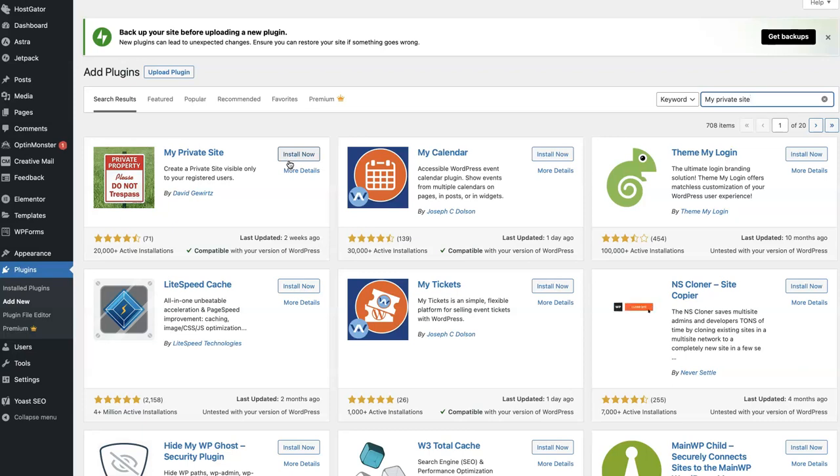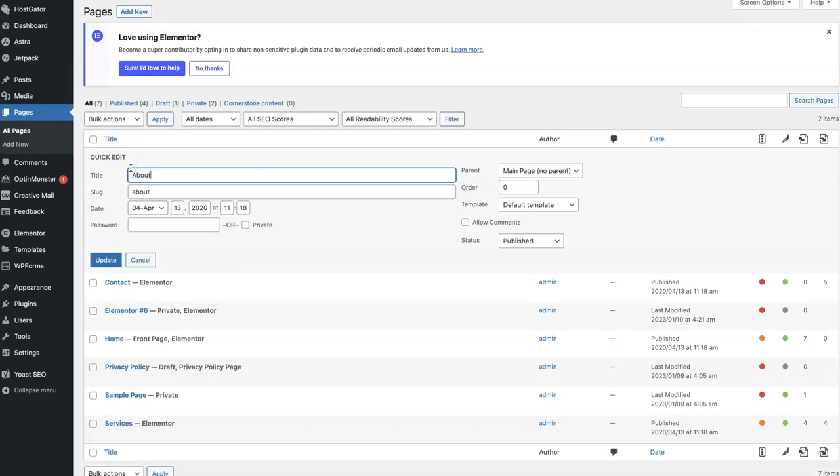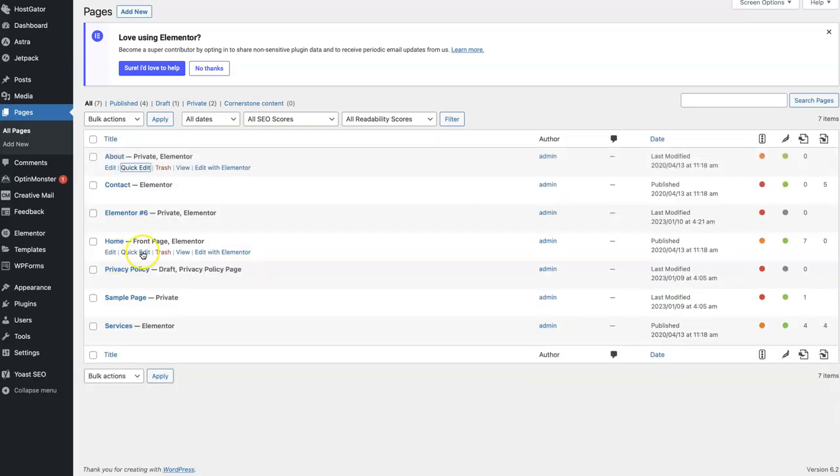Now that's the longest way. The shortest and easiest way is to go to pages, all pages, and let's say, for example, you want to make some changes to your about page and you don't want to shut down your whole site. So what you can do is go to quick edit, click private, and click update. So that's one way to do that.